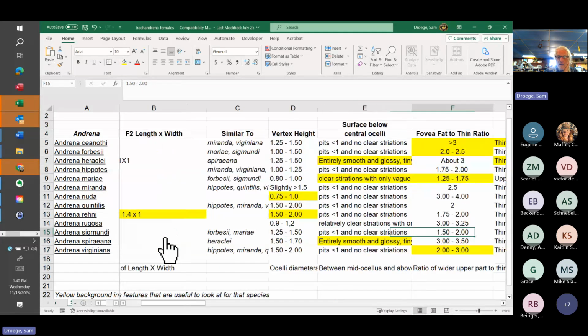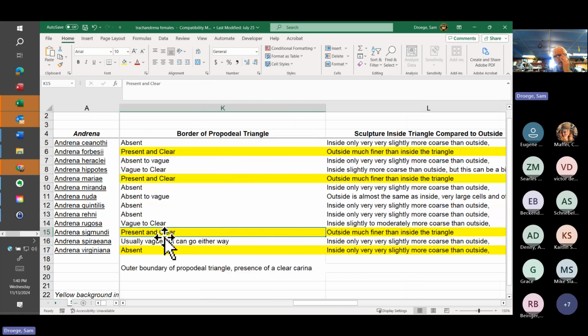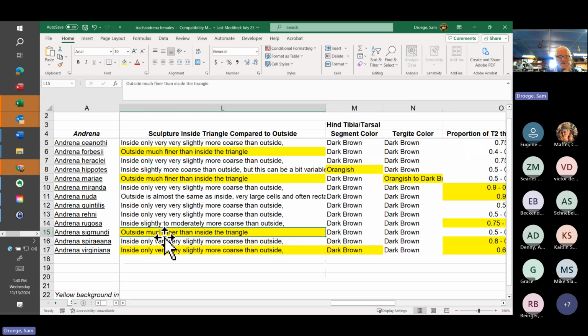And the primary way, as we go, first of all, scutum pitting 0. So it's basically they're on top of each other. So that should be a pretty good character. But you can see here Forbesii is also in that category. And Marie, not so much. Little gaps in between there, but certainly we can't eliminate it just on the fact that the pits are all jumbled next to each other. Present and clear, again, Forbesii, very similar to that.